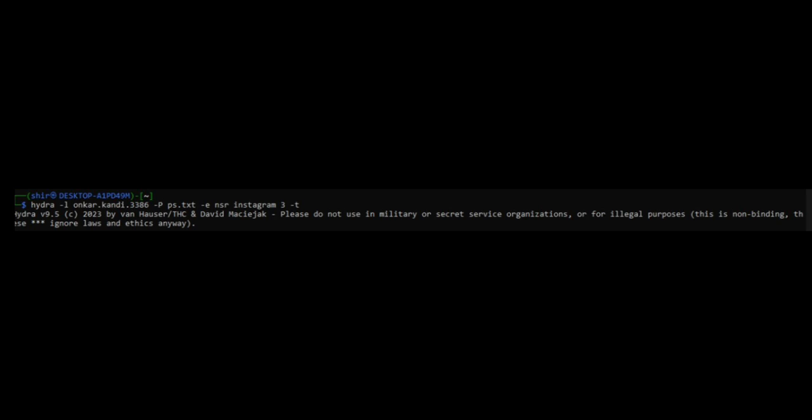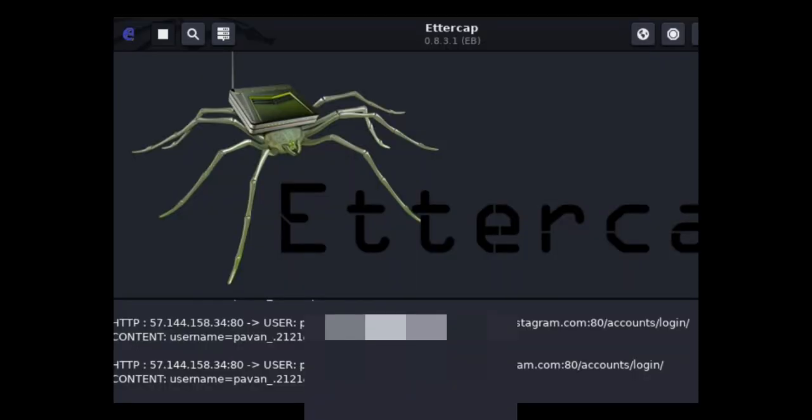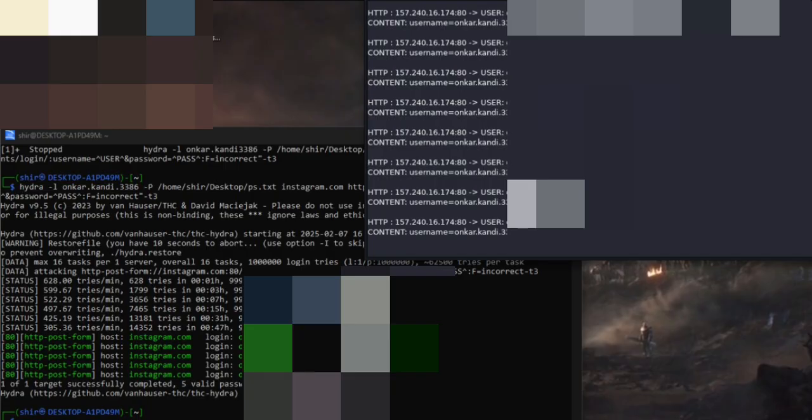Using Hydra, basic commands. The basic syntax of Hydra is hydra -l username -P password_list target_IP protocol. For example, if we're testing an SSH login: hydra -l admin -P passwords.txt 192.168.1.1 ssh. If you need a password list file, check out my previous video on generating password lists using Python.